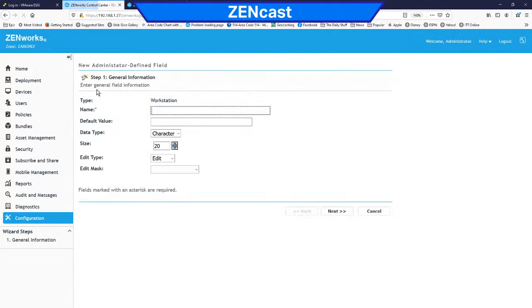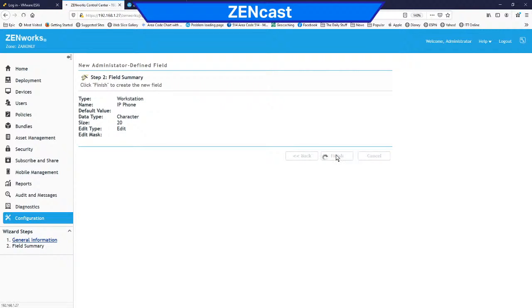Okay, we can now add IP phone. Okay, default value, you can give it what you might need. You can give it size. Is it editable? Do you want to give a list? And then what's the mask? If, let's say, you want a mask for a phone number or something. We'll leave it like that. We'll hit next and finish.